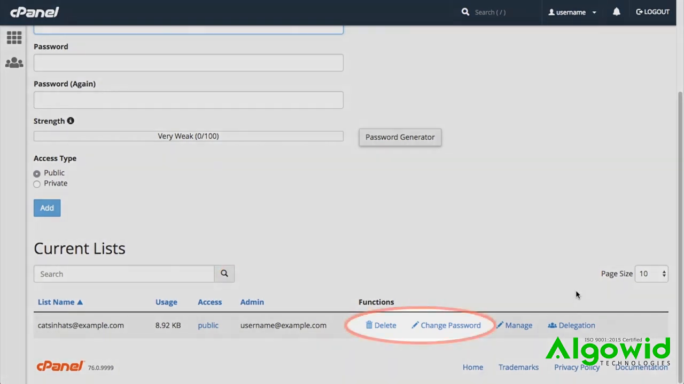Such functions include the delete and change password options. These are pretty straightforward. We can remove a mailing list with delete or change the mailing list's password. However, we also have the manage and delegation functions. Why don't we check out that manage function?